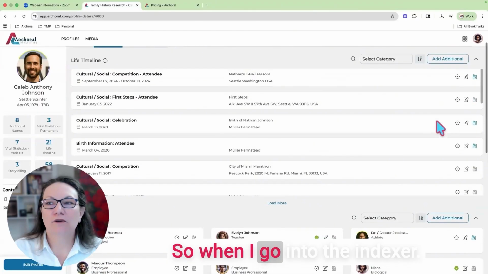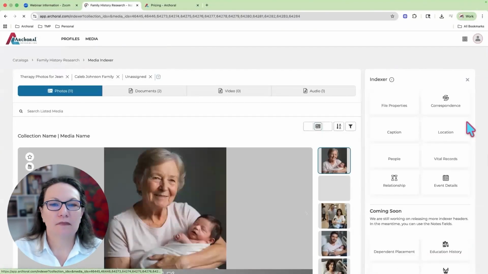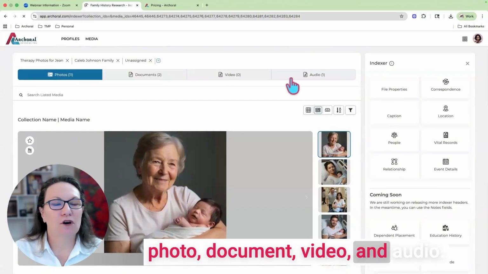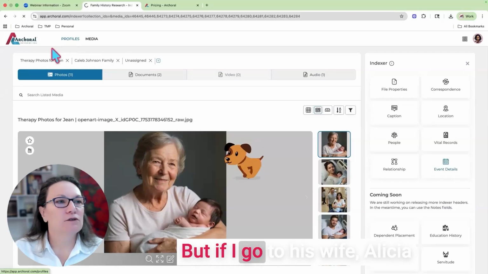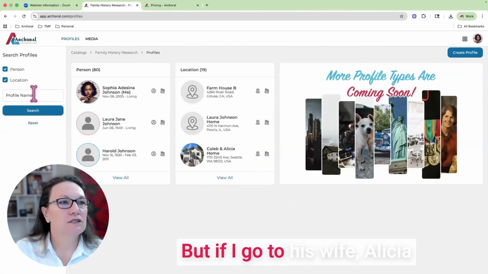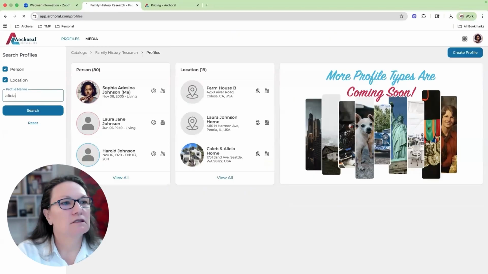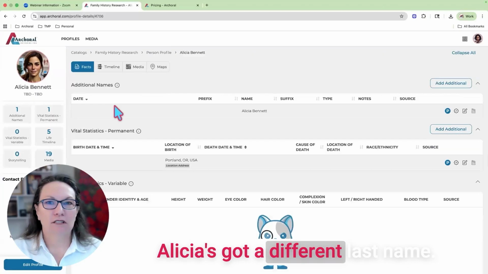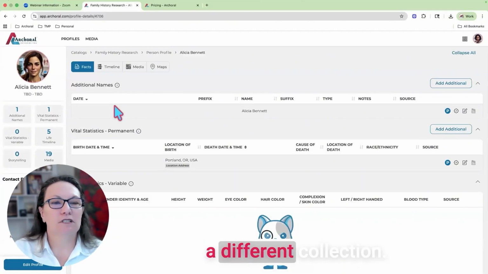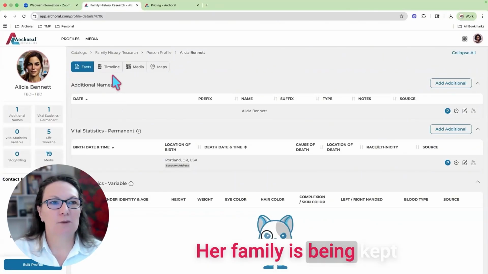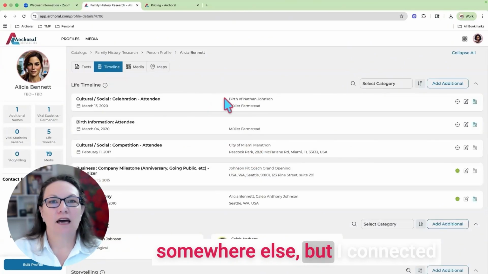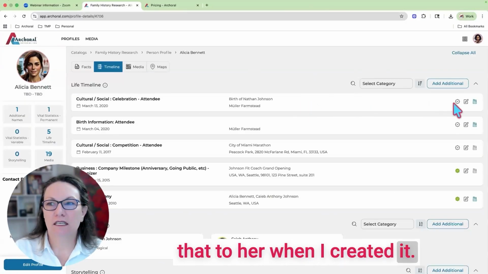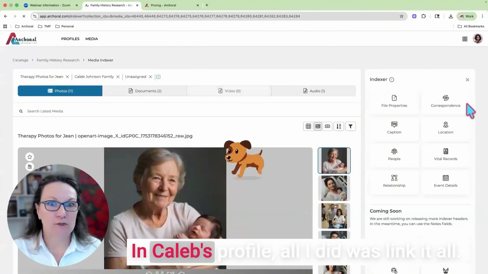So when I go into the indexer, there's all the media, organized by photo, document, video, and audio. But if I go to his wife, Alicia's, she's got a different last name. She would have come from a different collection. Her family is being kept somewhere else. But I connected that to her when I created it in Caleb's profile.